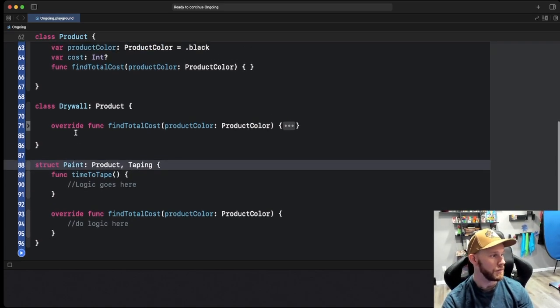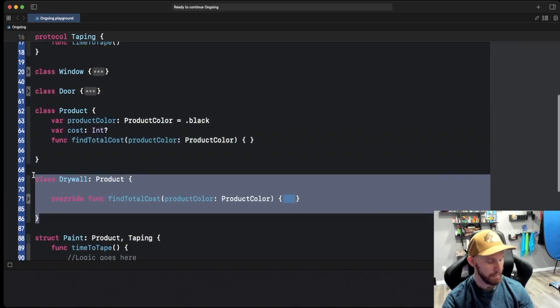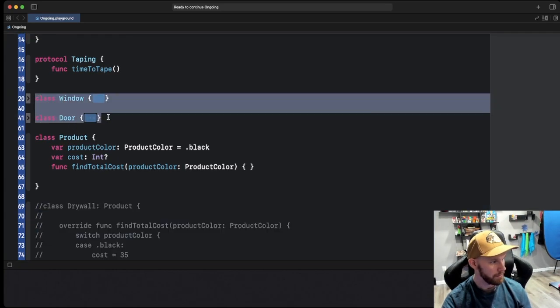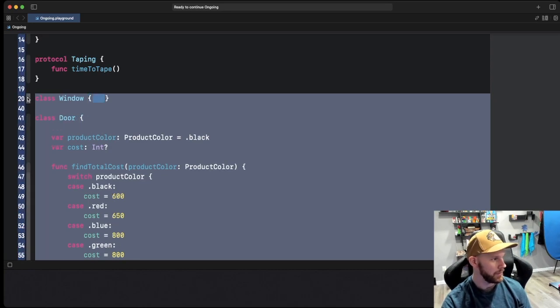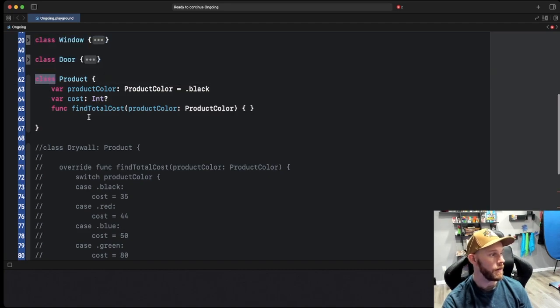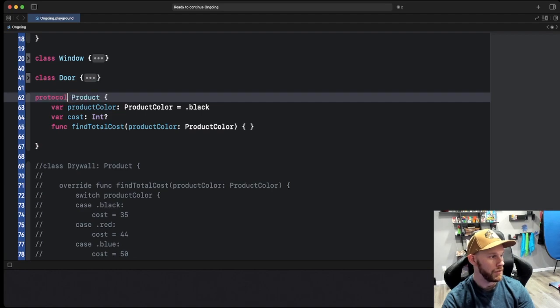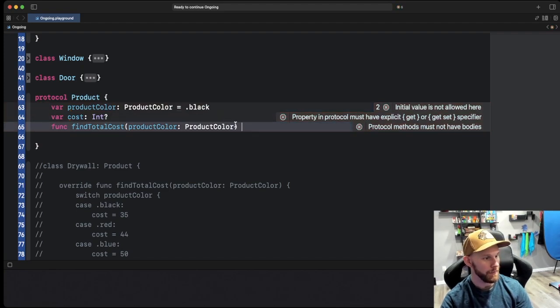And also, I'm going to get a lot of errors here, so I'm going to go ahead and comment this class out, and we're going to comment these out. Actually, I lie. I want them small, so we don't need to, since they're not inheriting Product. But Product, we are now going to make a protocol as well. So we're going to take this to be a protocol. Okay, we're going to get rid of these brackets because we don't need them.